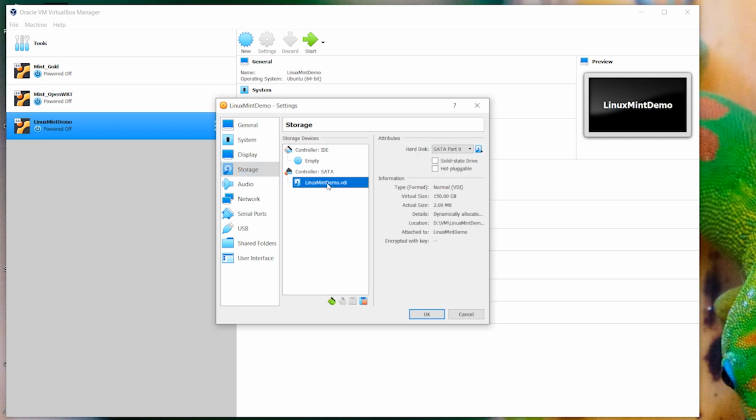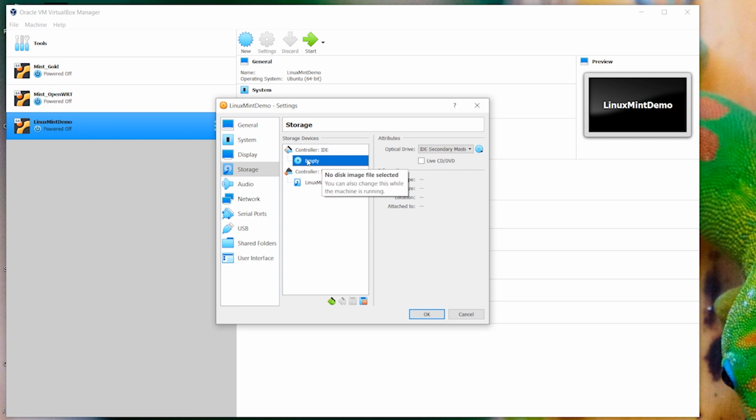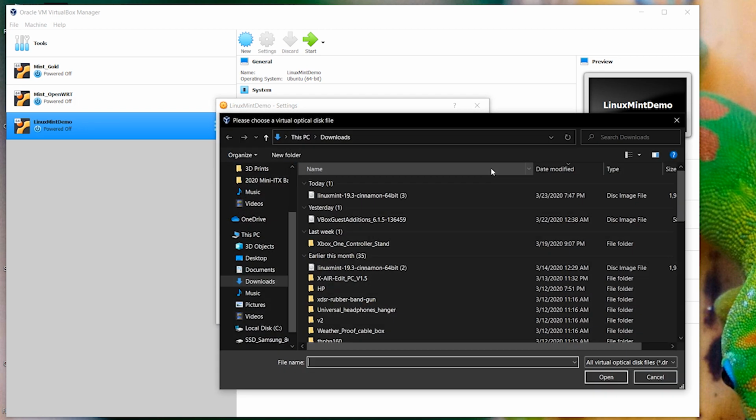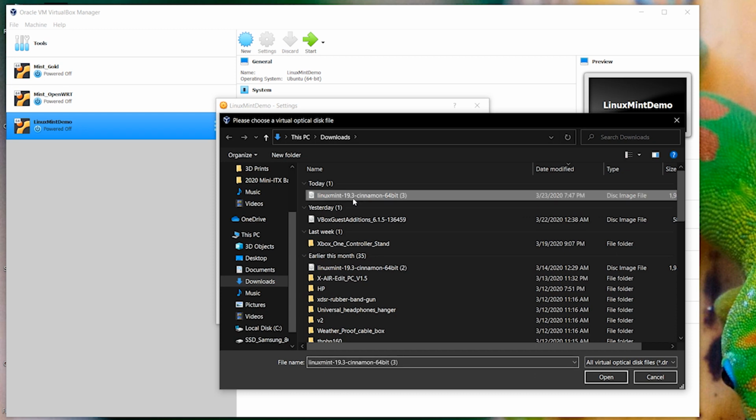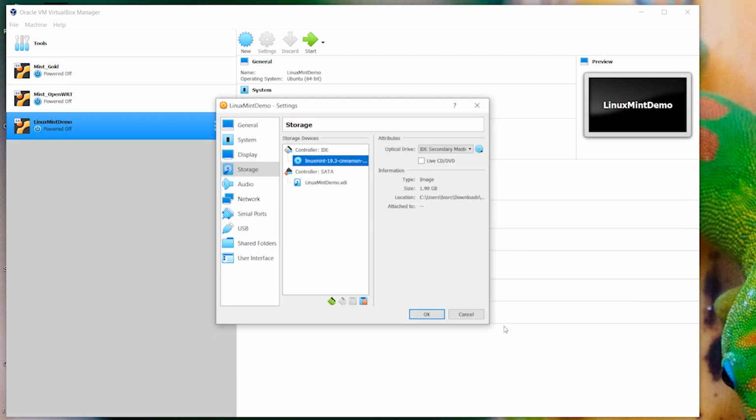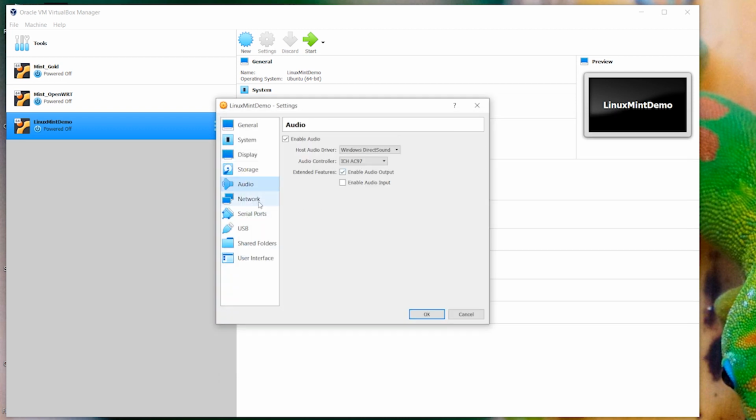Okay, so now we have our virtual disks. You can see we have the hard drive we created, and we also have a virtual CD-ROM or DVD. So I'm going to click on this little disk right here, and choose a disk file. And here is the LinuxMint disk that I just downloaded. So I'm going to click open. Audio, I'm going to leave enabled.